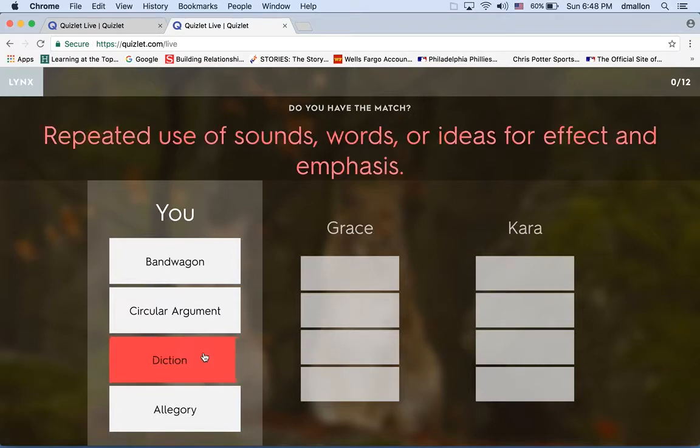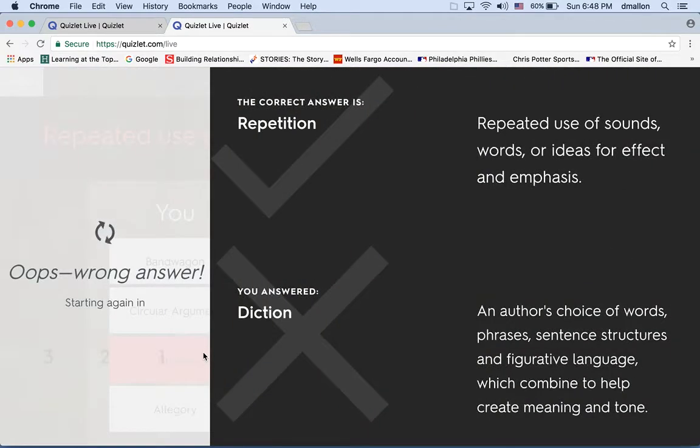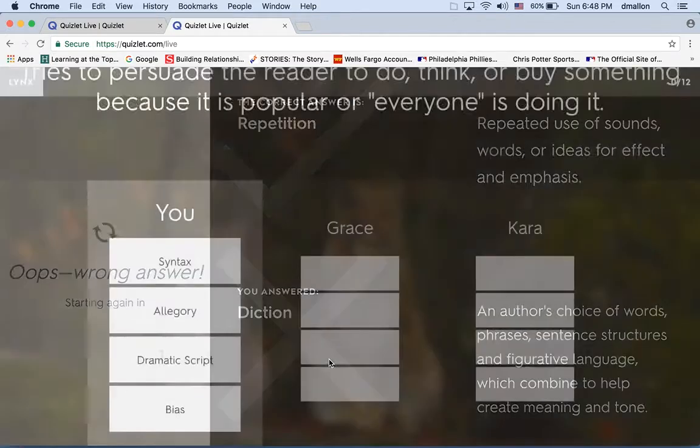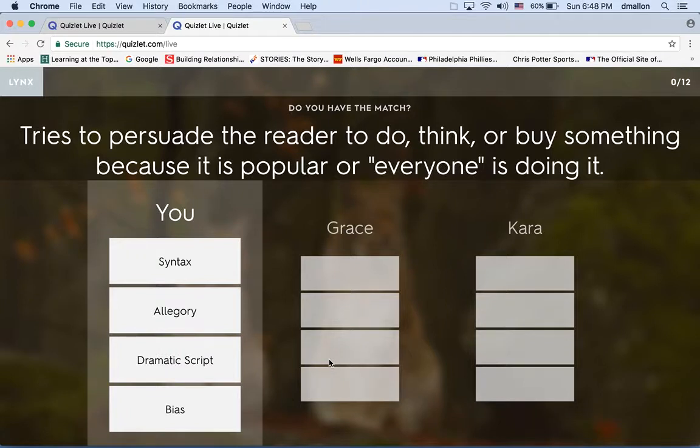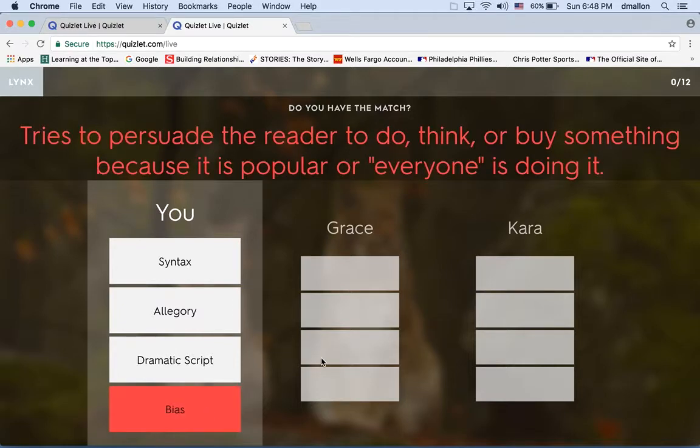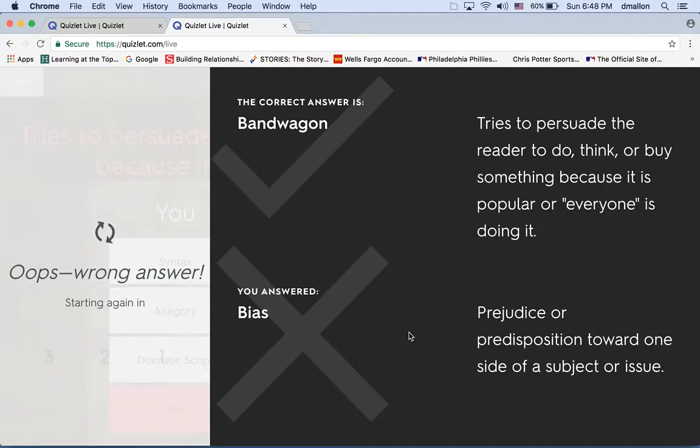So in this case, I don't think I have the right answer here. I am looking for repetition, okay? So if I clicked on diction, which I did there, it gives me the correct answer, which I didn't have, meaning that one of my teammates had it. Tries to persuade the reader to think by because it is popular or everyone is doing it. Again, this would be bandwagon, I believe, which I don't think I have. So again, one of my teammates here has the right answer. Bandwagon. So if I clicked on there, I would be wrong. Okay?